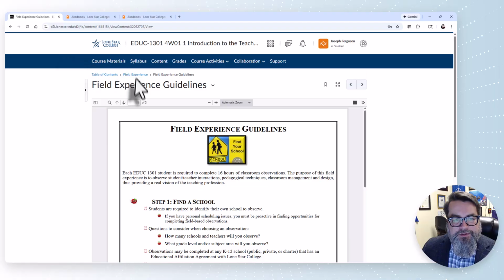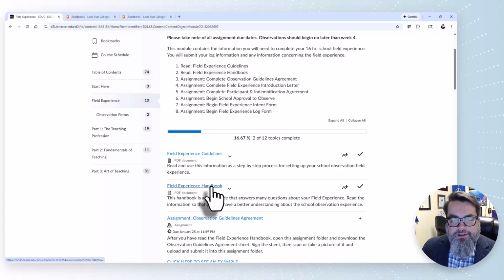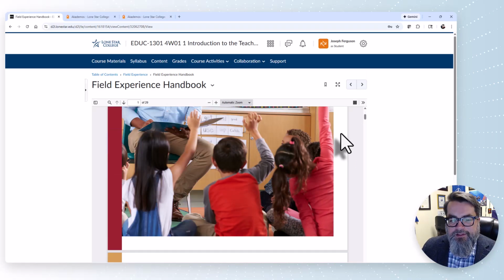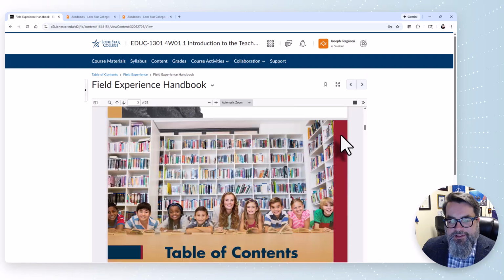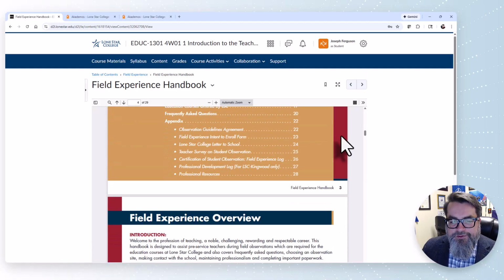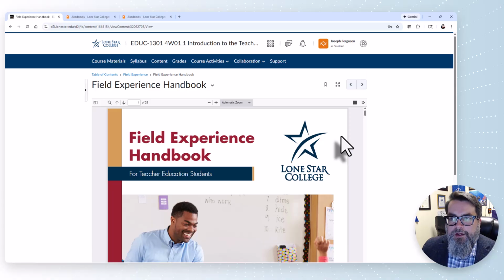And then also in the field experience is the handbook. Got to read that handbook. It's 29 pages. Everything you need to know, all the things that will keep you in the good graces of the schools and Lone Star. And if you go down deep in there, it shows you the list of schools where you can do your observations. It's most of the school districts in this area, and even a little bit further out. You shouldn't have a problem finding a school district that we have an education affiliation agreement with. The list will be in here.